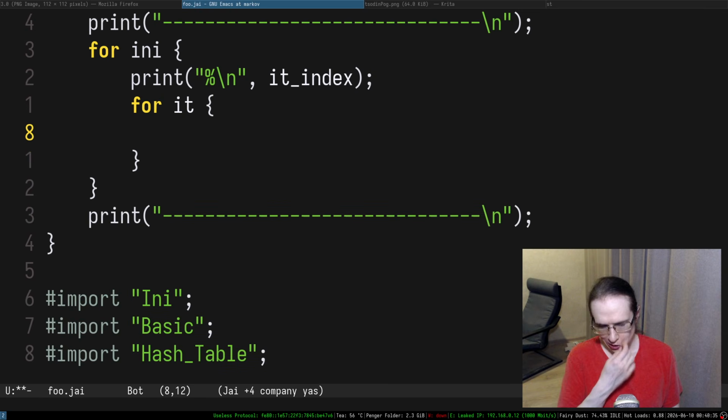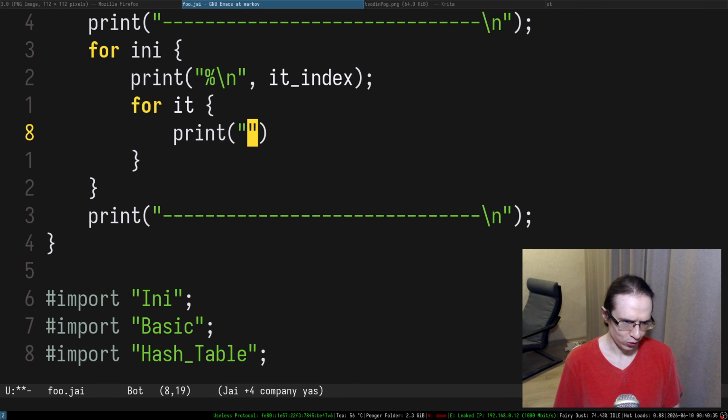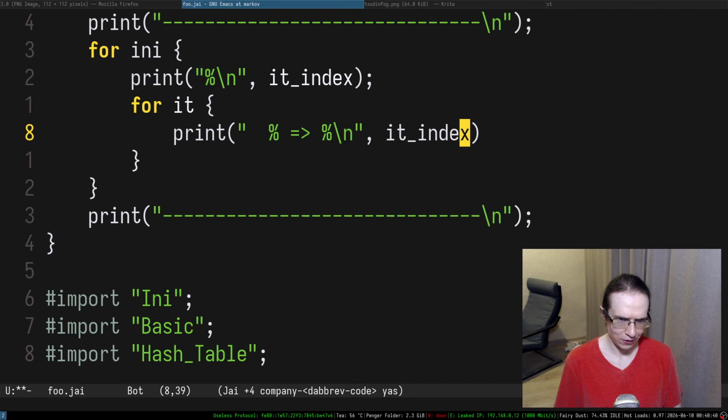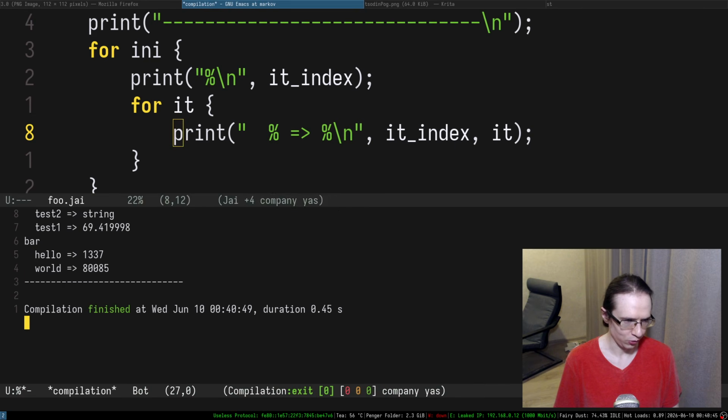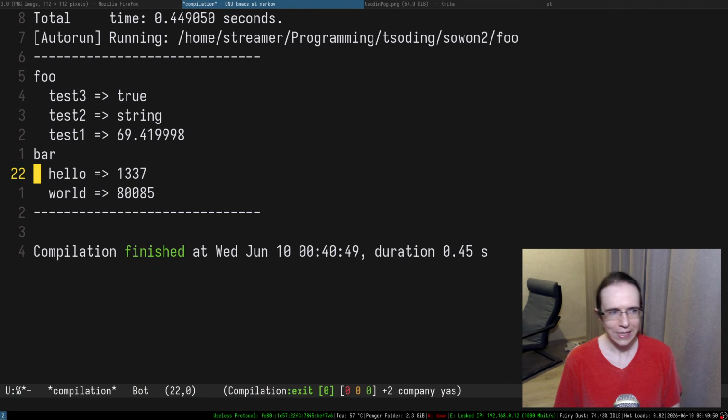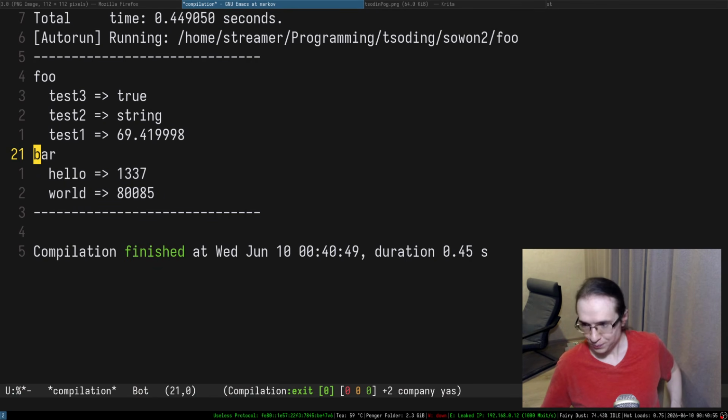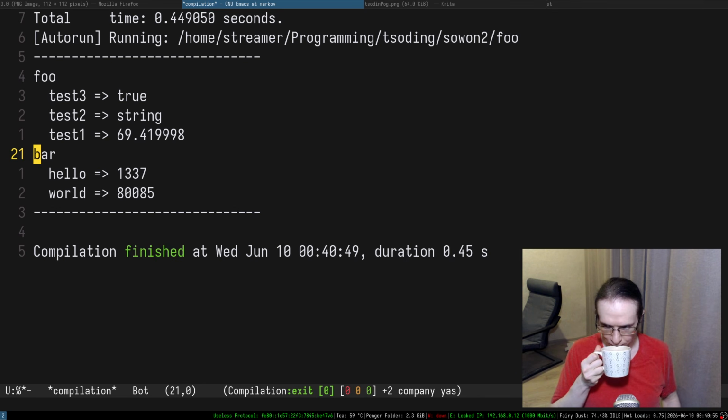And then here, we're going to print something like here is the key, and here is the value, it index it. And since it is any print, it can work with any type and properly print it anyway. So that should be fine. So if we try to print this entire thing, and there we go, here is the parsed ini file. Pretty cool.